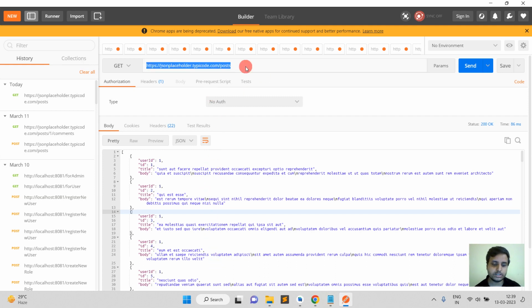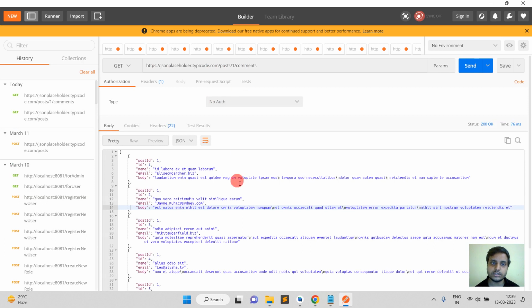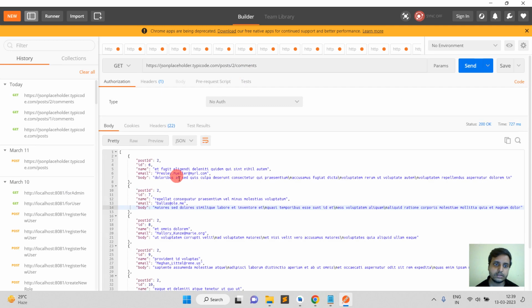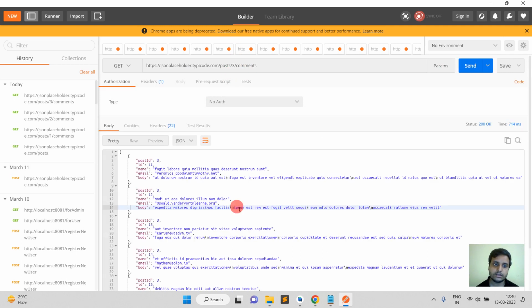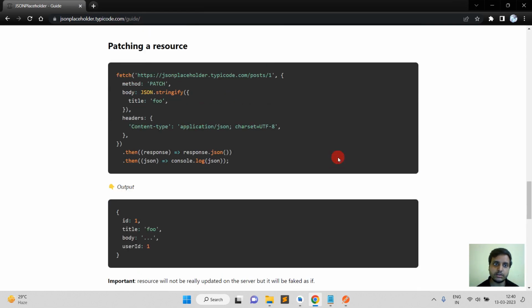So I'm going to change this. You can see this is another URL, and now I'm going to send this. So you can see there are many comments related to post one, okay? Just change this. You can see there are other comments related to this post ID too, okay? So we will use this API also, okay? And now there is one more API we will use.